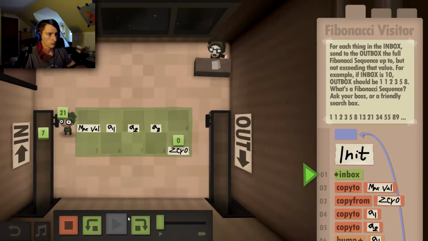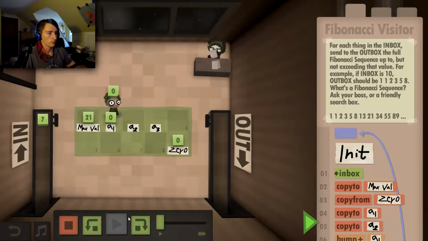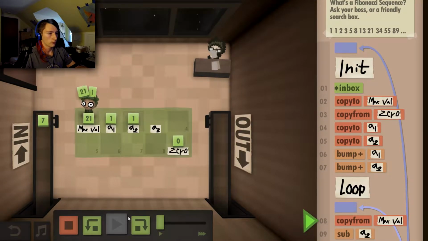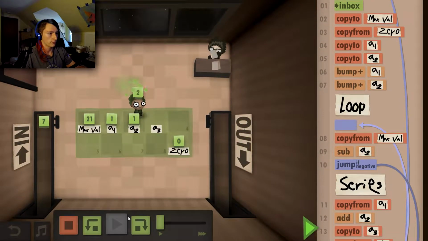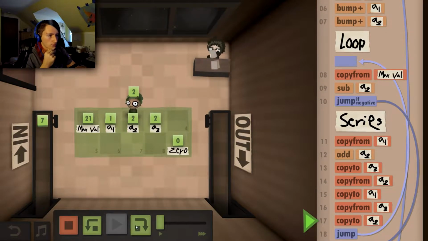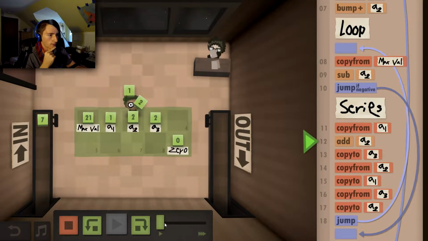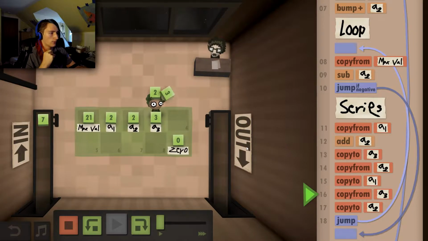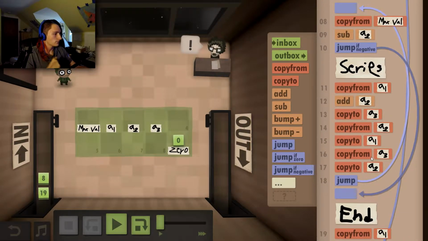Alright, so 21 is the max value. Doing some initialization, make them 1s. Alright, so 21 and 1 is positive, so it'll increase the series. Adding those and then move everything over. Now it'll compare those again. And then it's not negative, so it'll increase it again. So we've got... Oh, we need to output the series, though. I forgot that completely. Okay.